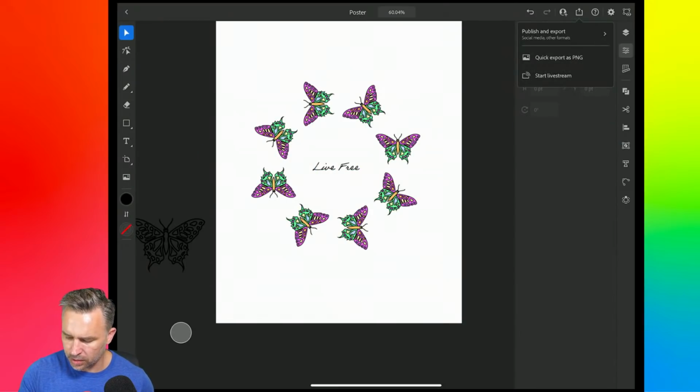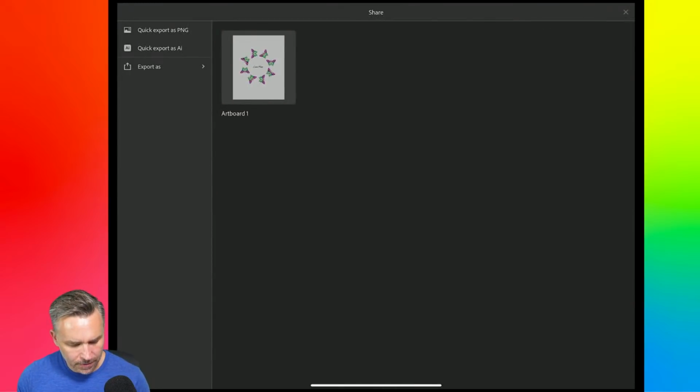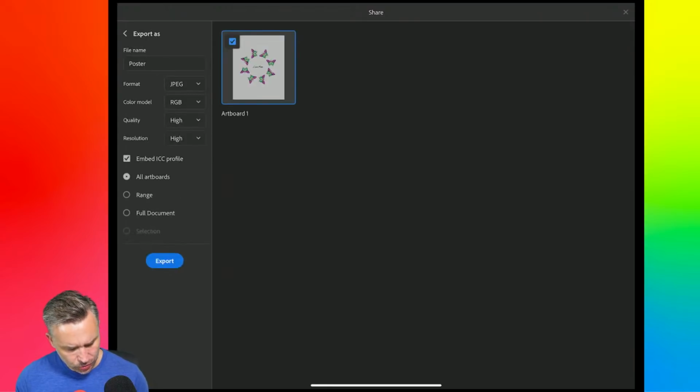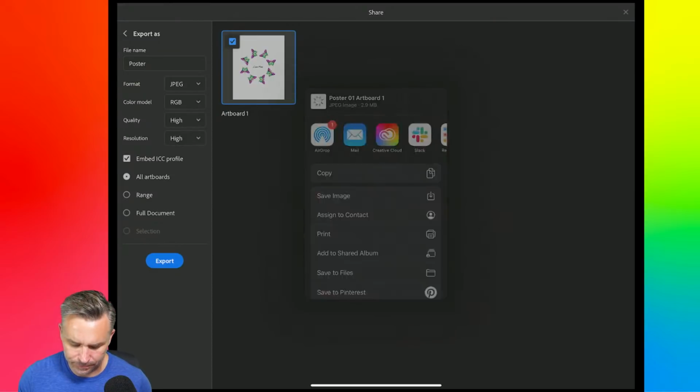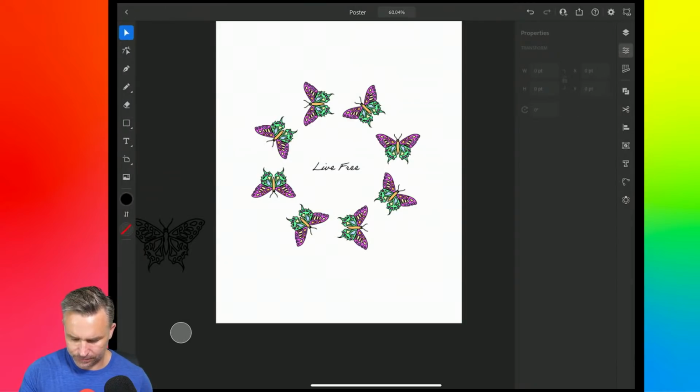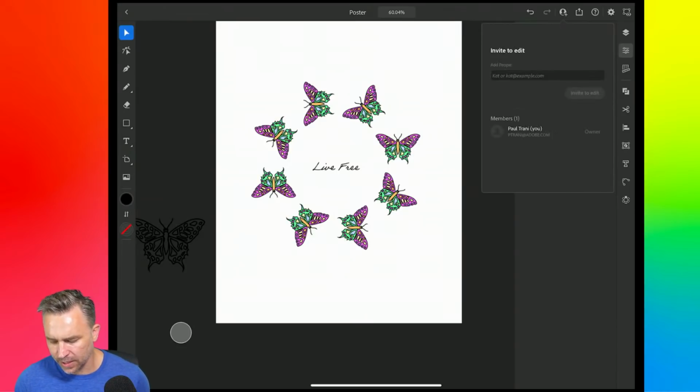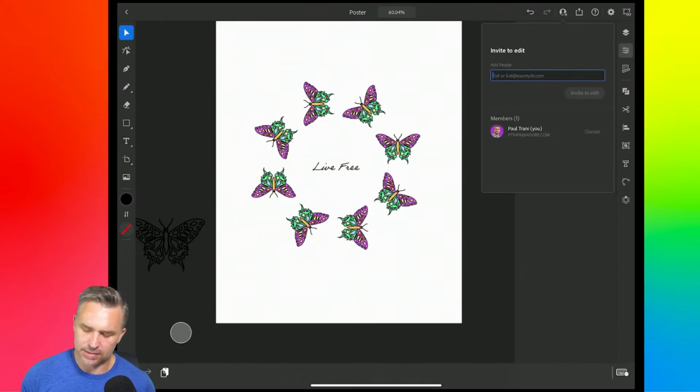Want to jump in here, publish and export. Also, I could start a live stream. Quick export as. All this looks good. All right, that's all I'm doing, exporting it out. Done. Also, right up here, I can invite someone else to edit it. So if somebody wants to give me their email address, just kidding, don't do that.